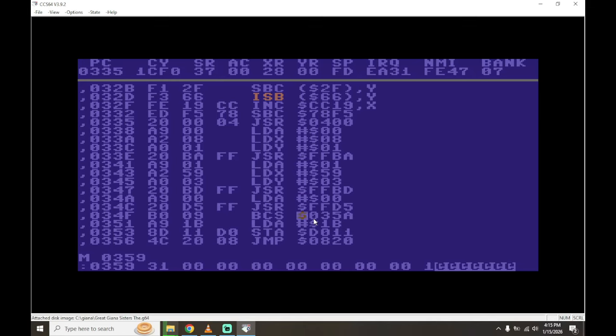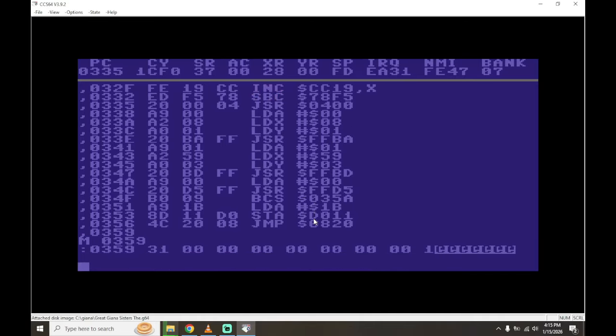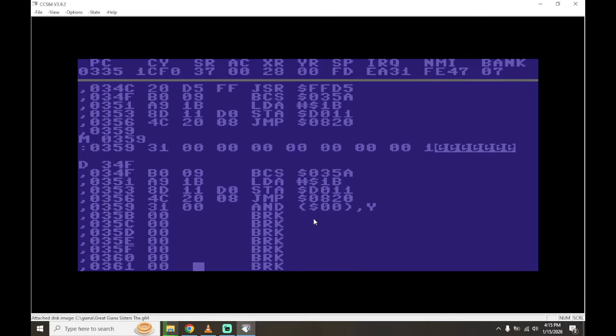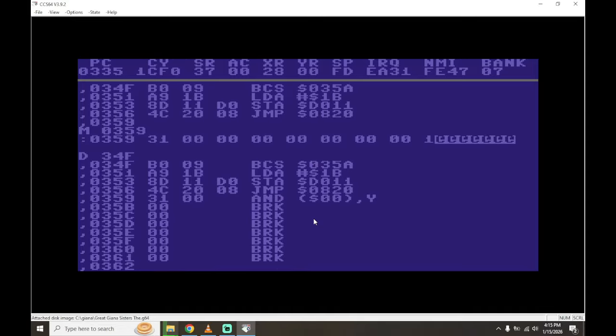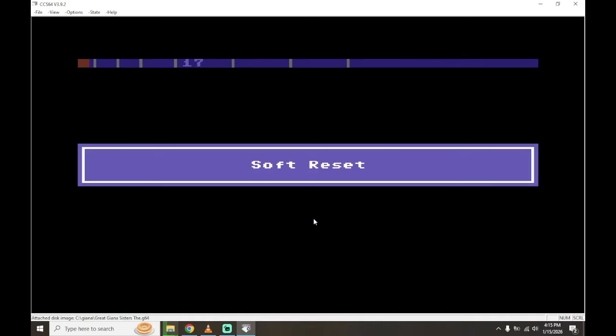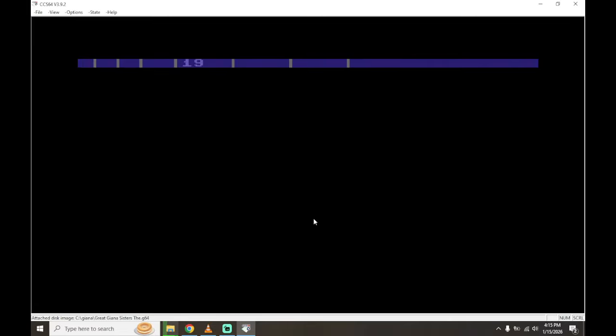BCS means branch carry set. That means an error has occurred on the disk trying to load the file. If the carry flag is set, something happened. It didn't load properly. And it gracefully just crashes if that's the case. Otherwise, it jumps to 820. Let's load 1.